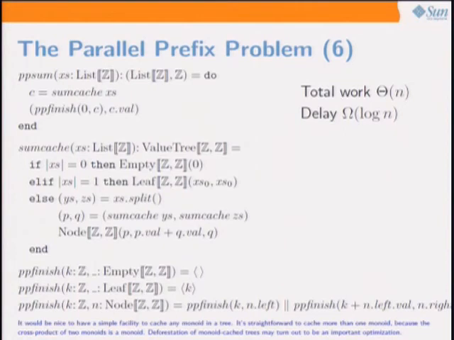When we do PP finish on a node, we call it recursively on the left part, handing down k, and we call it recursively on the right part, and we hand it k plus n.left.val. And that is the important point. We have used the monoid caching to cache the sum of the left-hand subtree so that we can access it in constant time rather than requiring logarithmic time or worse. And it's the fact that that access is constant time that makes the overall algorithm have delay only log n instead of log of n squared. So the monoid caching has saved us a log n factor.